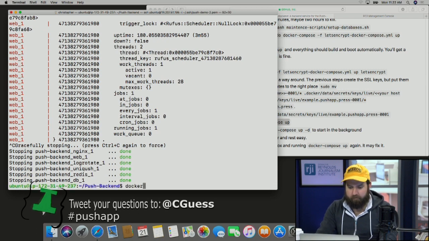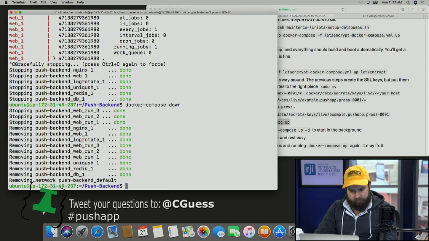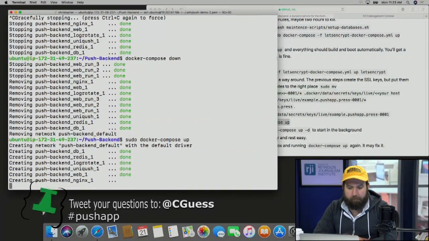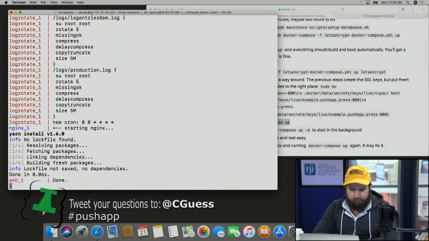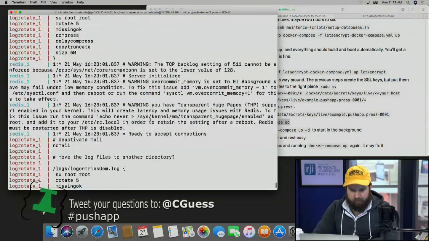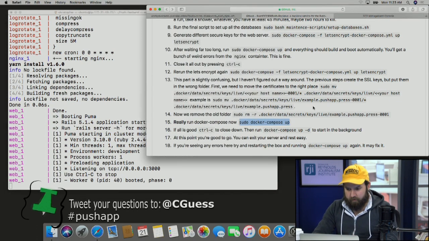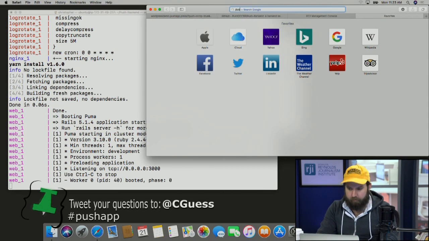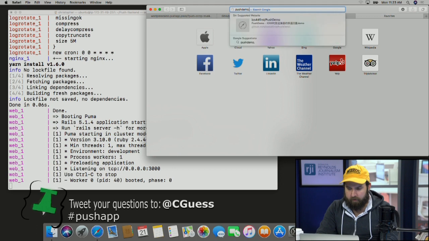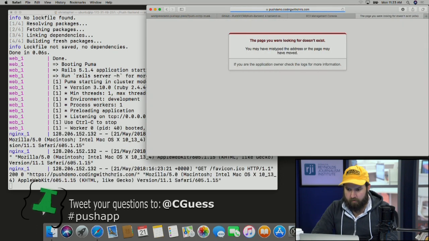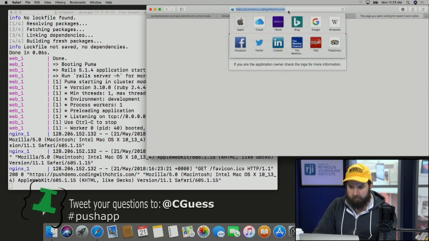Okay, so what we're going to want to do, this will do nothing now. You'll want to run this first, make sure everything's gone. Now we can run sudo docker compose up. And we should see everything coming up just fine. And there we are. And now we can go to push demo.codingwithchris.com. And there's our site up and running with HTTPS.